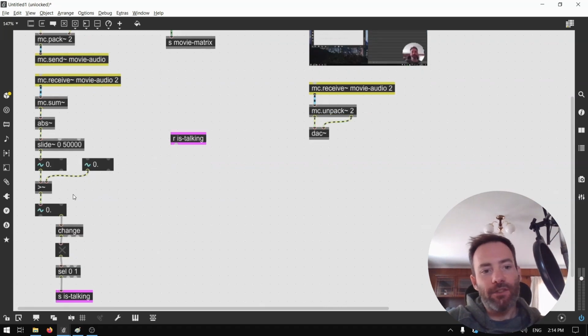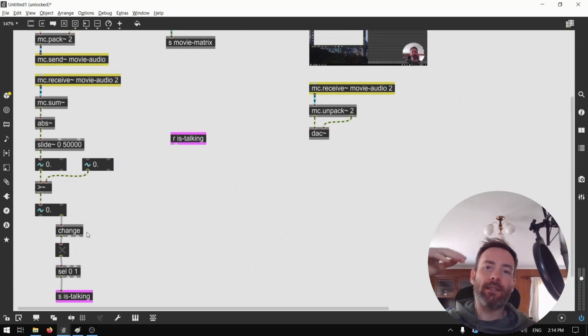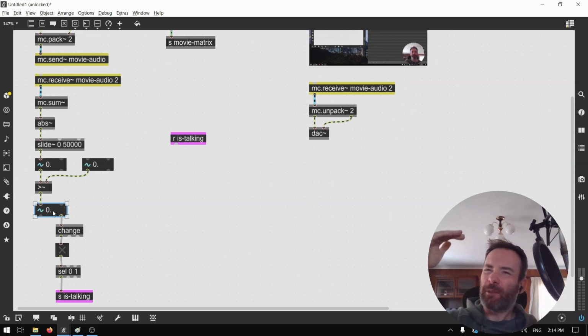And then I'm running that into a greater than operator, and this should give me a 0 and a 1 coming out here. And I've got a change object in there because I'm going to be getting a lot of information out of this object here. That's going to be sending 0 0 0 0 0 0 1 1 1 1 1 1 0 0 0, and if we pass that data all the way through our system, it means we're going to be firing off messages all the time, when really I just need to know if I was 1 and now I'm 0, or I was 0 and now I'm 1. So the change will filter out those repetitions, which makes the rest of our system much more efficient.